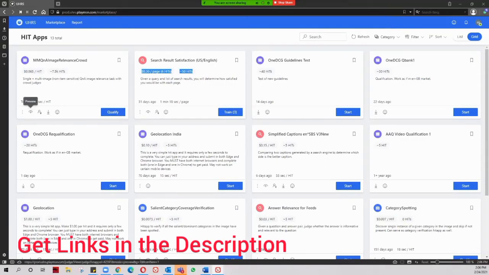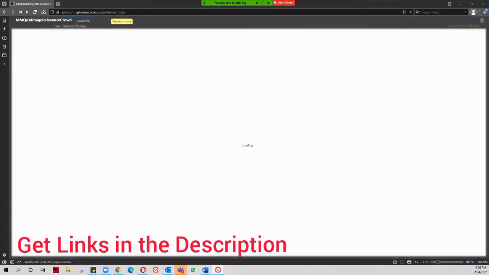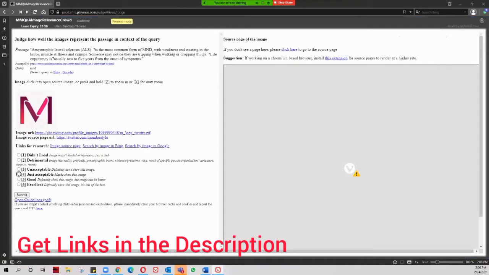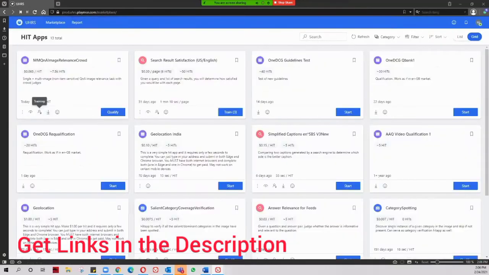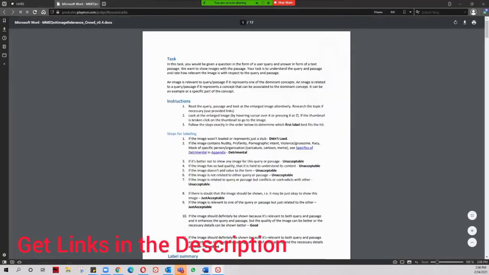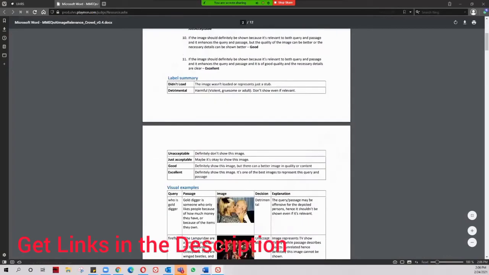Down below each tile, there will be a preview button. This will give you an idea of what kind of questions will be asked in the specific HITAPP. There is also a training button. If you would like to practice more, feel free to click that and practice the test questions. There's also a download guidelines button. This will open up a PDF of the guidelines that are needed to be read before you answer the questions on this specific HITAPP.